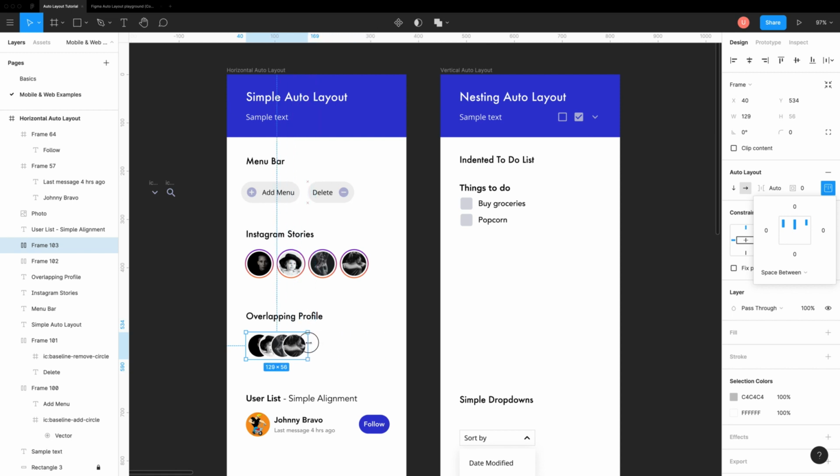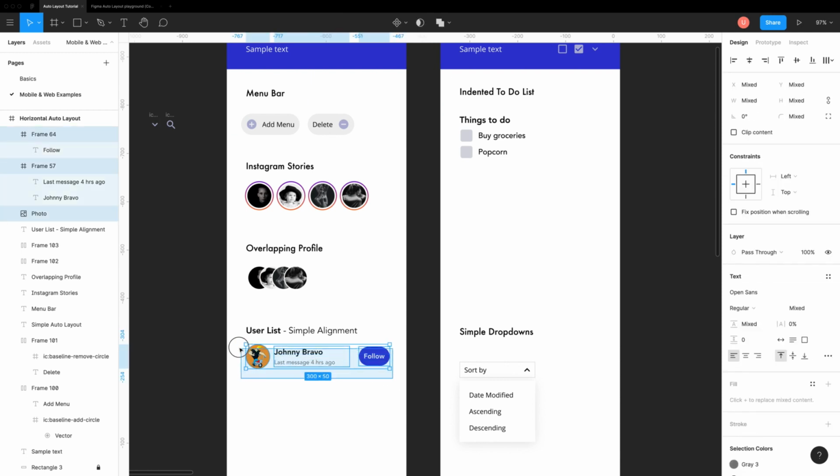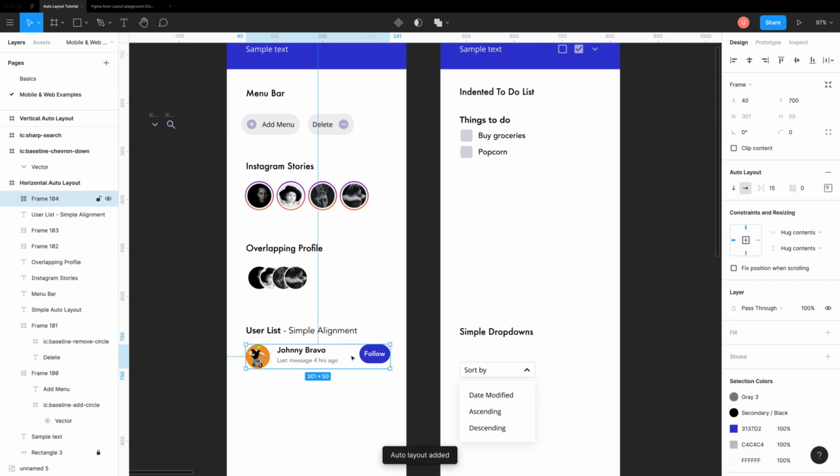Creating a list is pretty easy too. I'm adding auto layout to the whole selection. Complete the design by adding padding and tweaking the alignment.